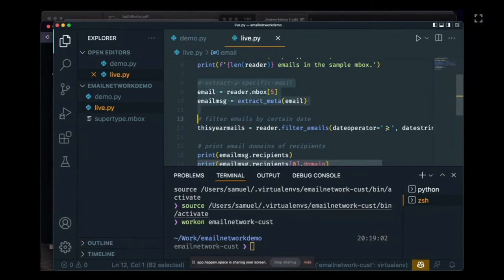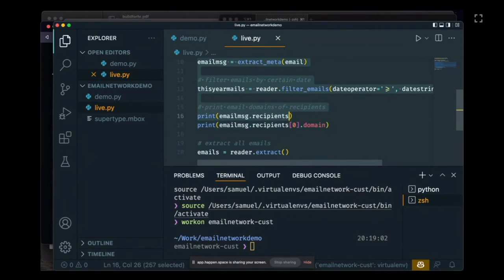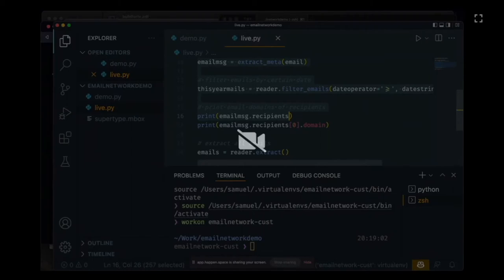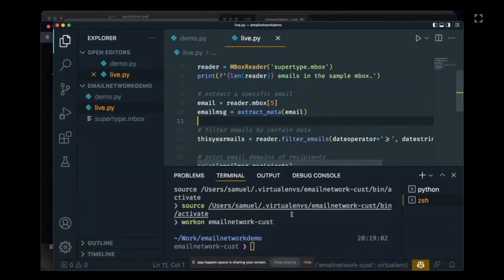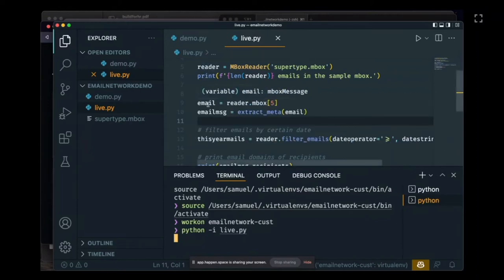I don't really need any of this. In fact, I could delete all of that if I want to. What I'm using is the interactive mode. When you run a Python file, you could say python live.py, which is the name of the file, and it would execute that file. But you can also put a dash i, which runs the whole thing in interactive mode. If I hit enter, it runs this, but it also brings me into the console, and I have access to all these things that I just created, including the reader, the email and the email message.